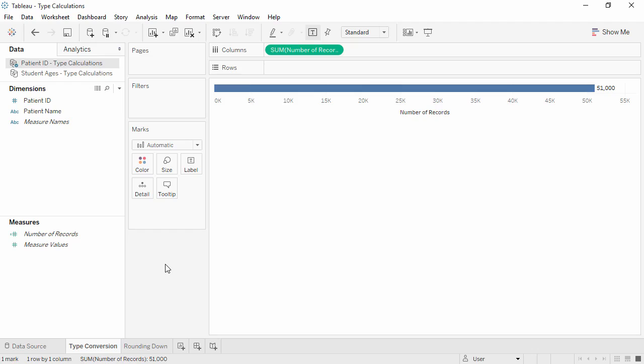Here we're looking at a dataset of patient IDs. All IDs should be at least 3 digits long. To check this, we can use a calculation to look at the length of the IDs.